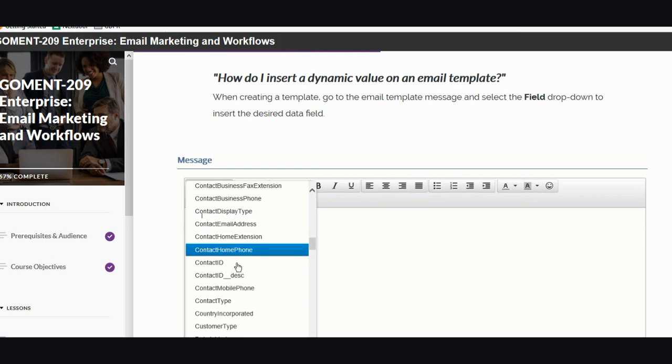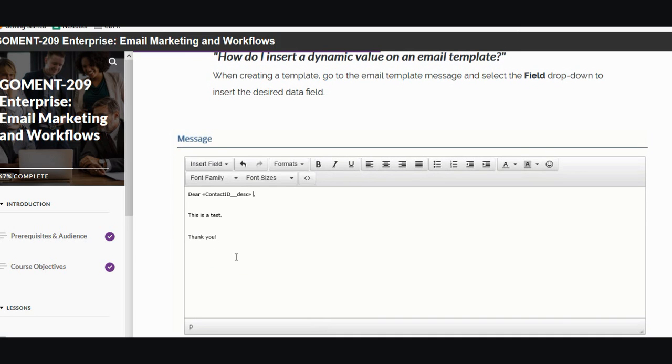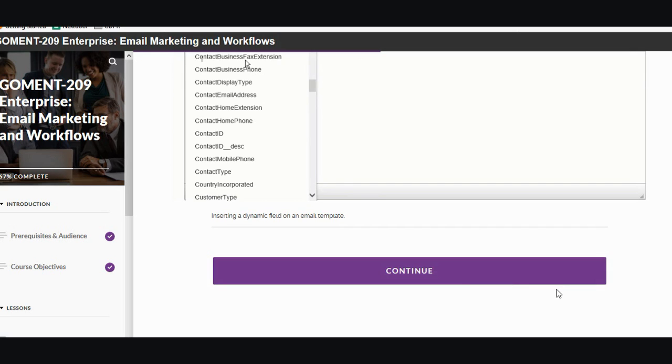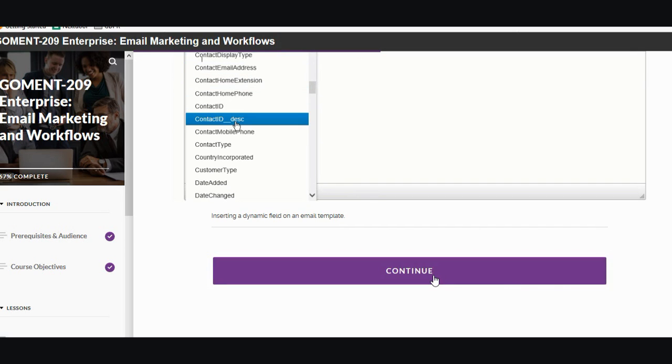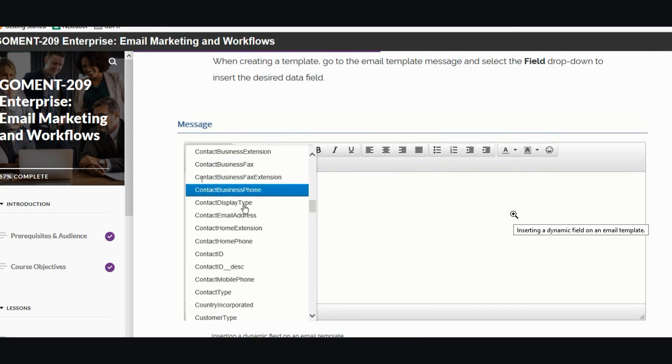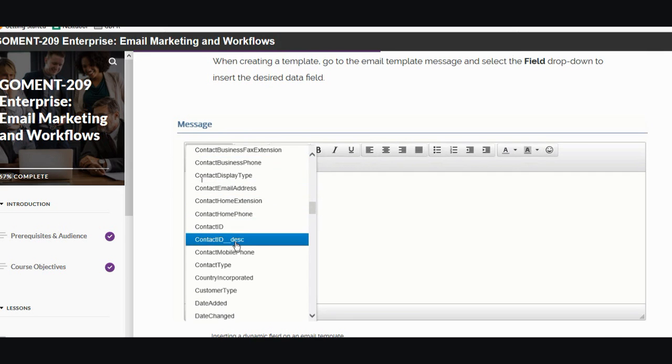And inserting dynamic values on an email template. This is just our call center will help the customers out. Explain how to do it over the phone, so obviously we need to know. Here's a little screen recording that I did.